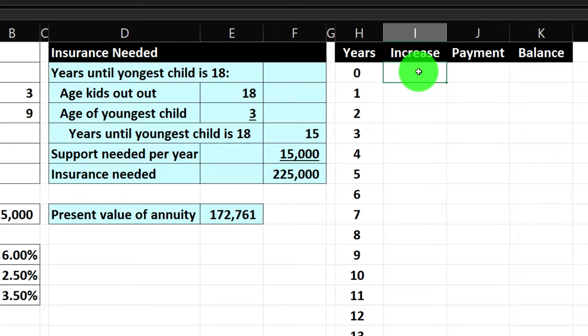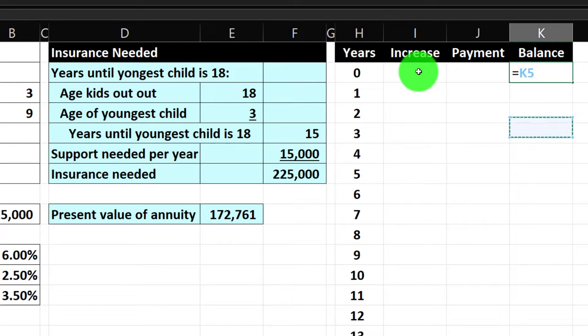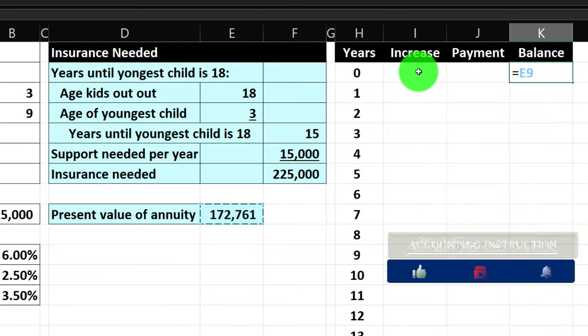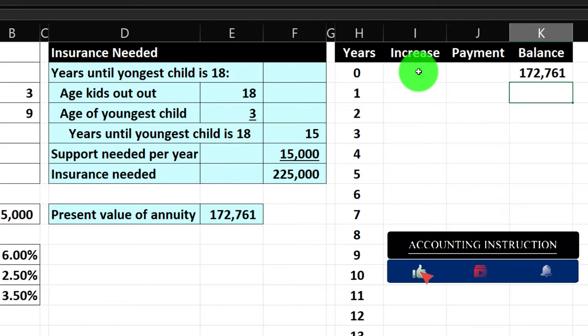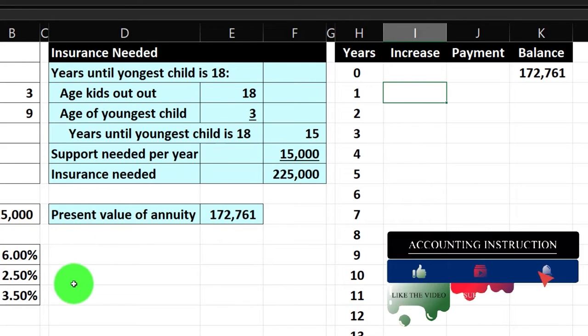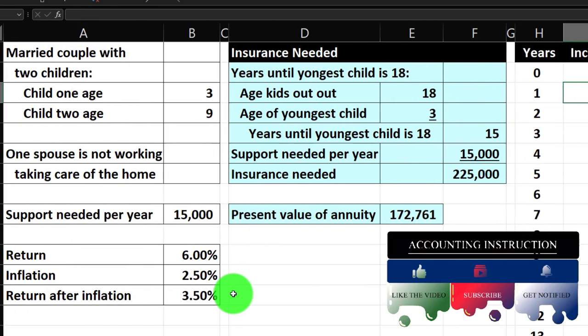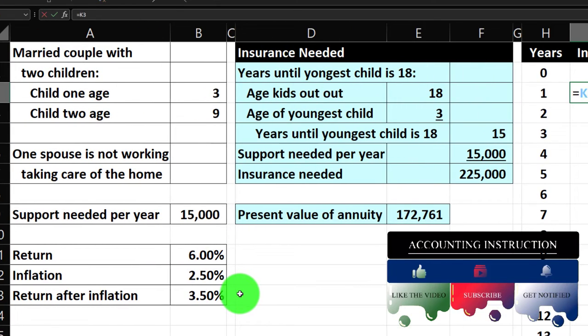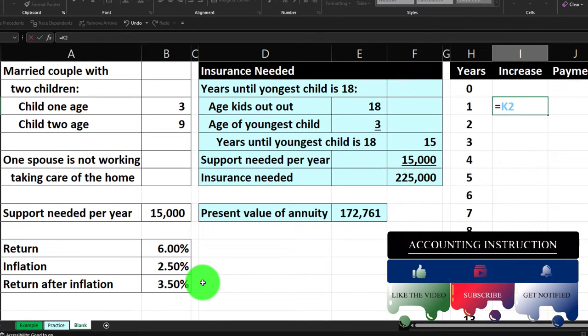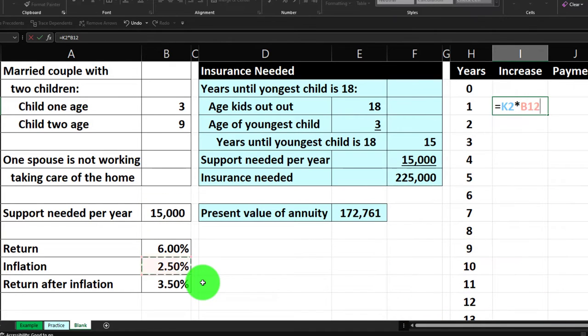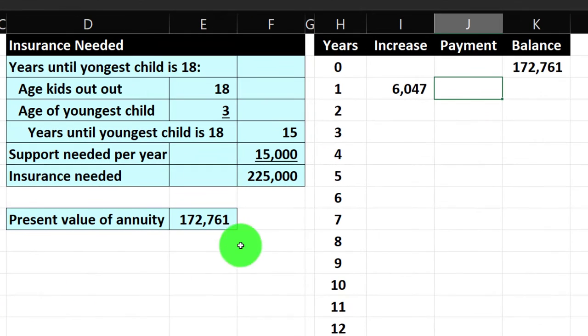And so then I'm going to start with my balance over here and say, okay, what does this mean? If I had 172,761, and then there was an increase, I'm going to say a net increase here of the real return, 172,761 times the return of the 3.5. And I'm going to say F4 on the keyboard so I can copy that down and enter.